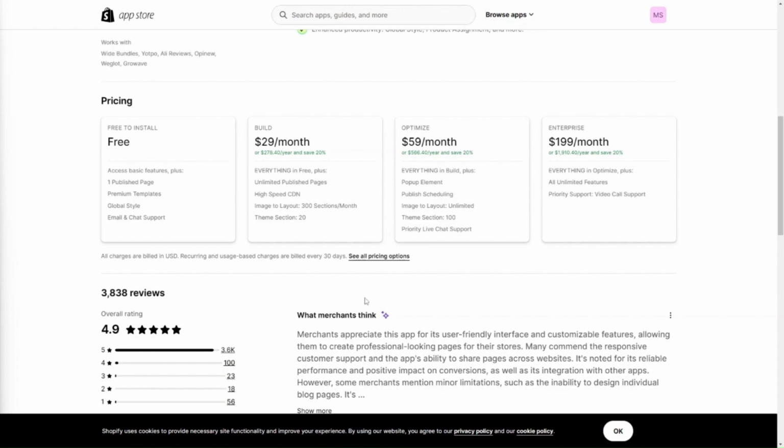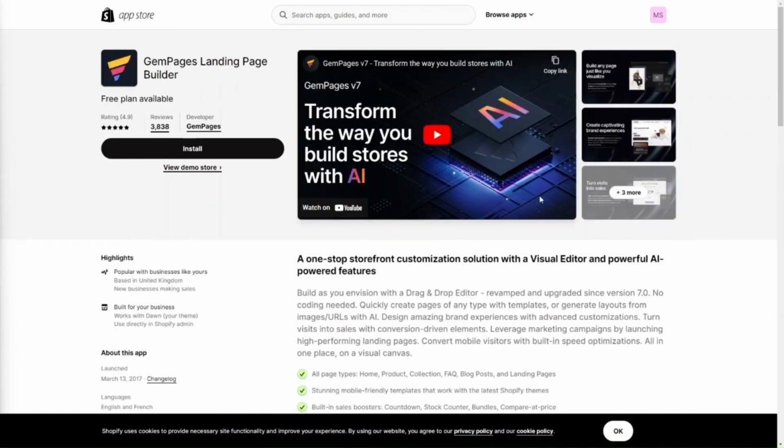Overall, it is a little bit expensive. If you compare it to something like Shogun, it's still cheaper than Shogun. The most it's going at is $200 a month, whereas Shogun could go easily up to $500 a month as well. So let's take a look at Gem Pages and see how it measures up and whether or not the pricing is easy to justify or not.